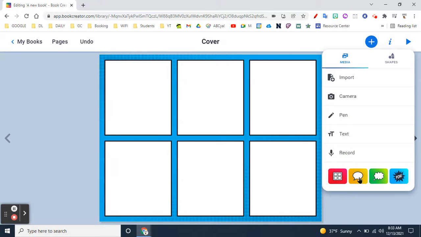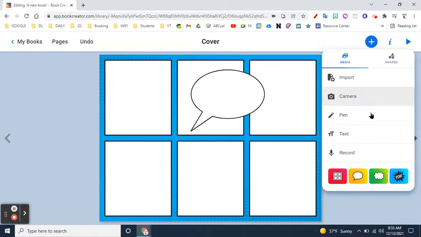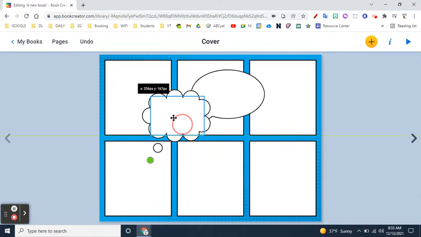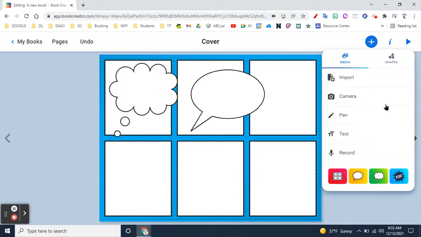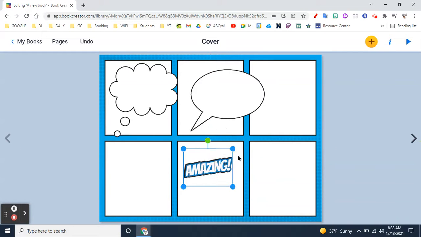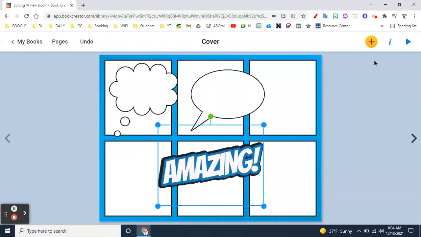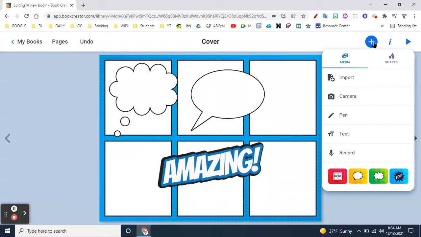Also, if you hit the plus sign, you could add callouts, okay? You can add a circular callout. You can even add pow, wow, bow, all these cool things that comics have, right? And you could add them anywhere you want, all right?